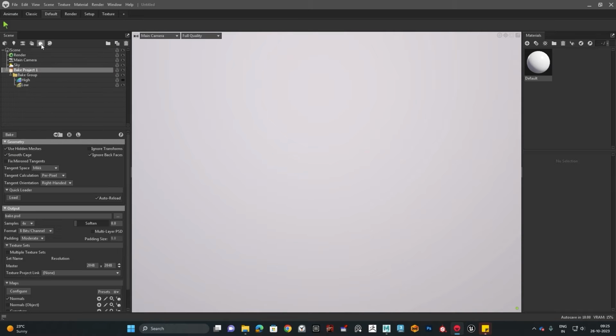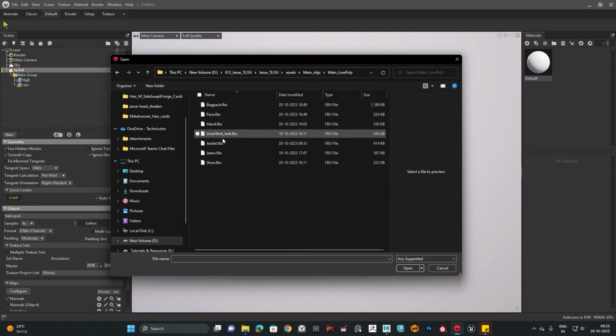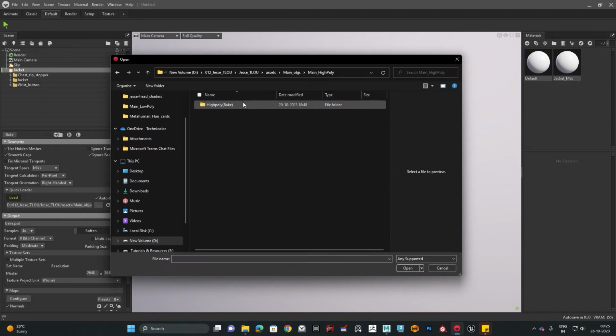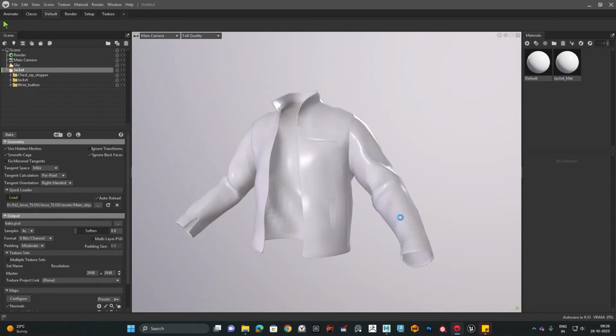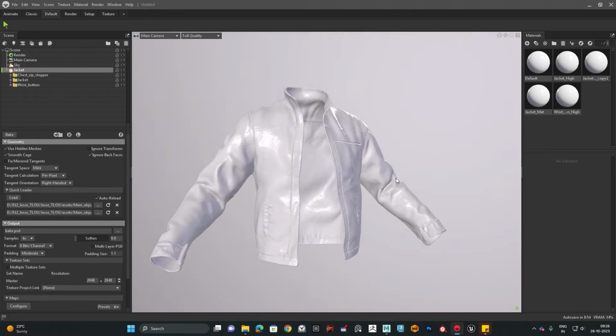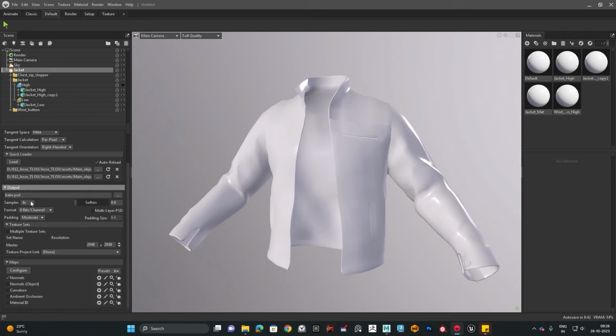Here I start by creating a new bake project based on different parts, like in this case jacket, and then I load the low and high poly meshes. I create different bake projects because it's a little easier for me to understand. If you have named the geometries correctly, you can toggle the high and low poly geos by creating H and L buttons.